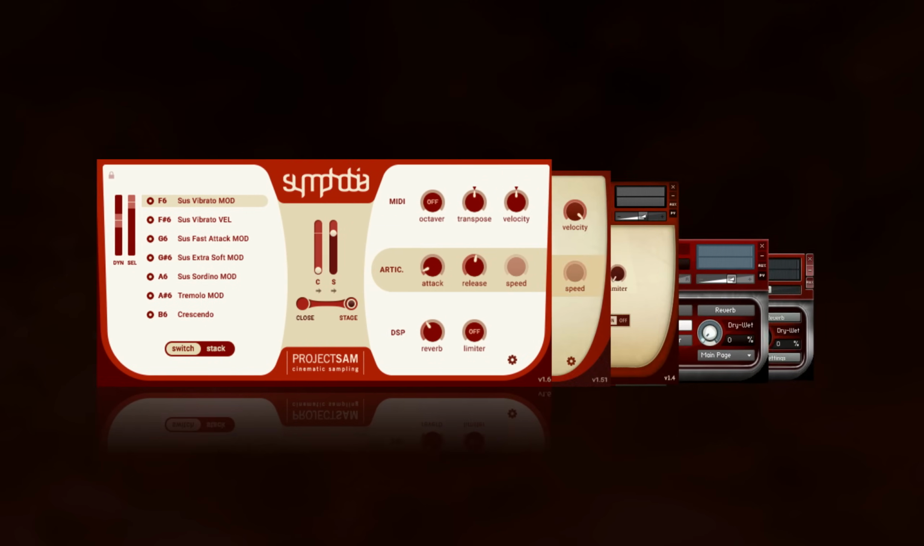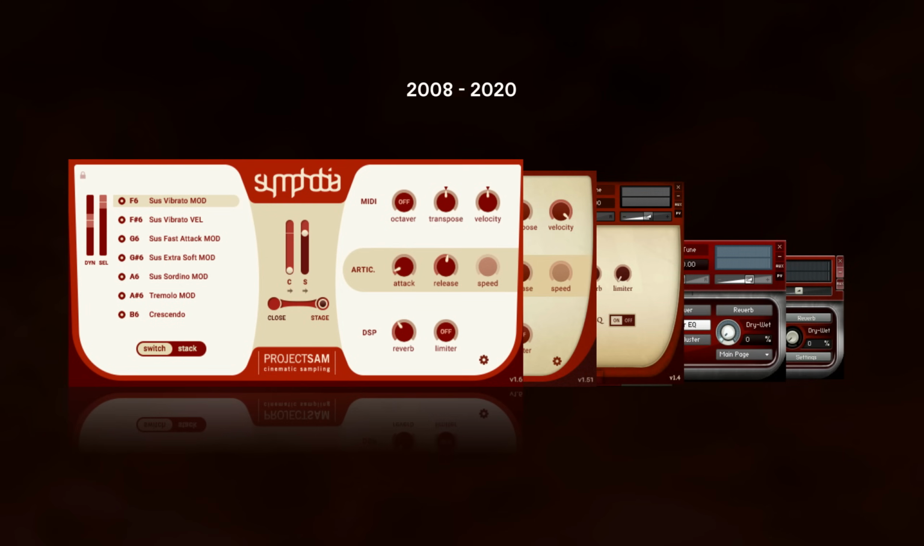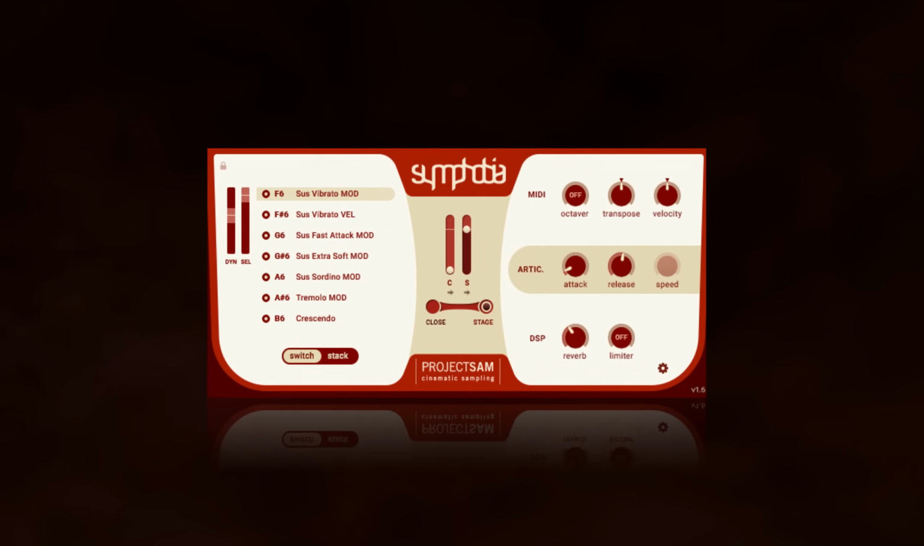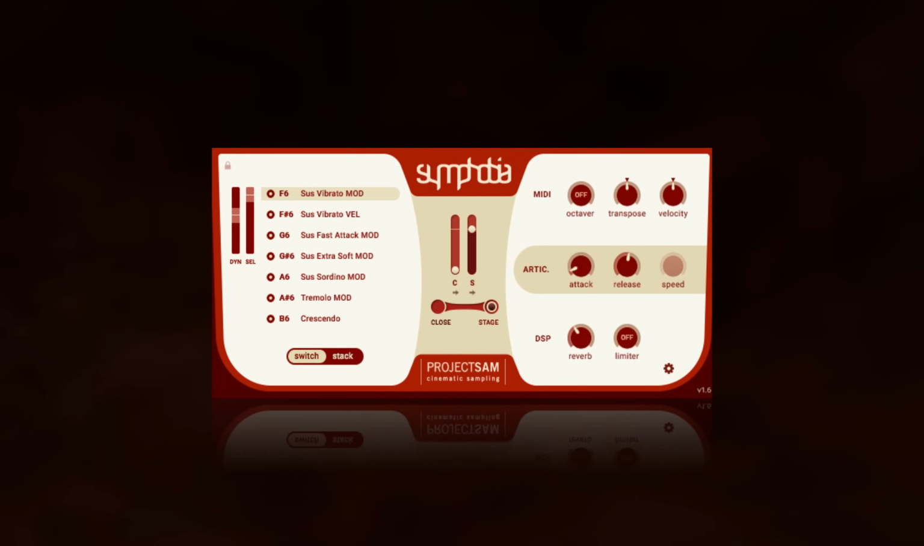And Symphobia has gotten a number of solid updates through its lifetime, 5 to be exact. But even with these updates, Symphobia's shell has gotten a bit rusty. It's time for a new shell.